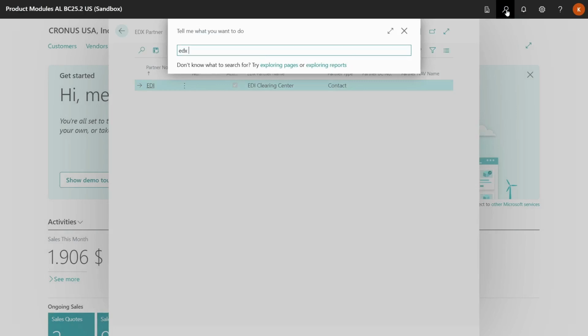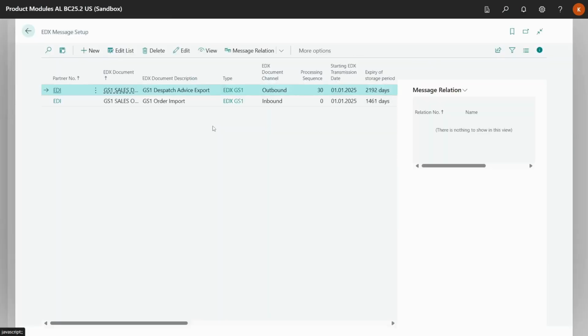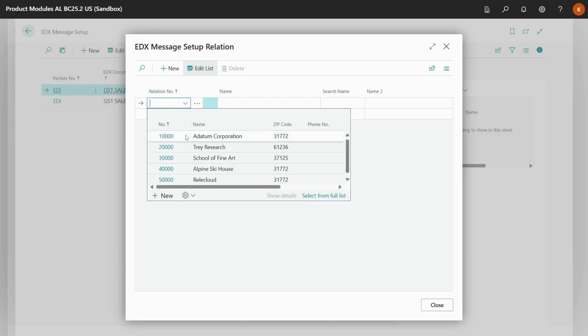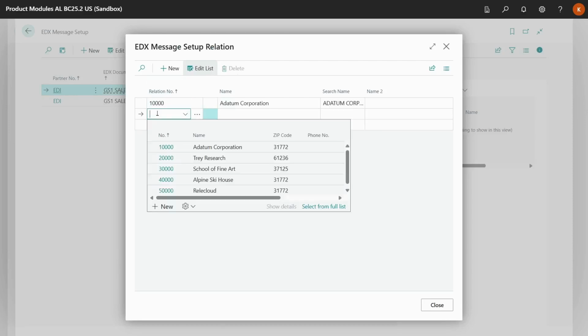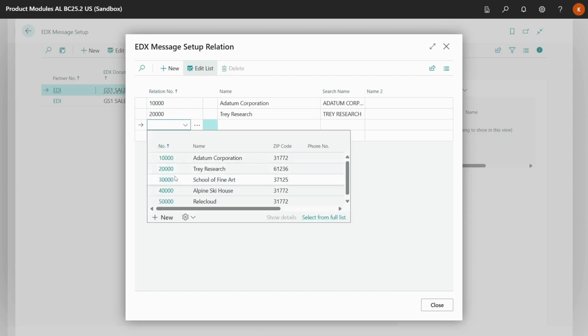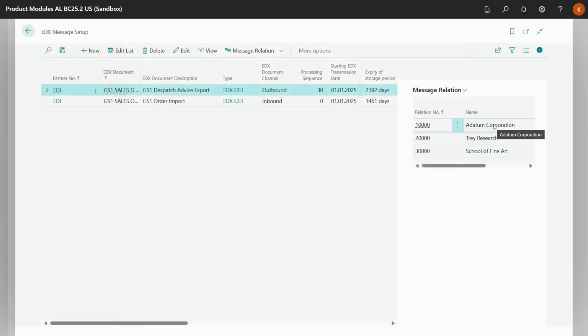Then open the EDX message setup. The GS1 sales messages are assigned to this partner. The setup now looks like this. Through the function message relationship, the customers can now be assigned to the messages. The assigned customers are then listed in the fact box. If a sales delivery is posted for one of these customers, the delivery note message is then sent.